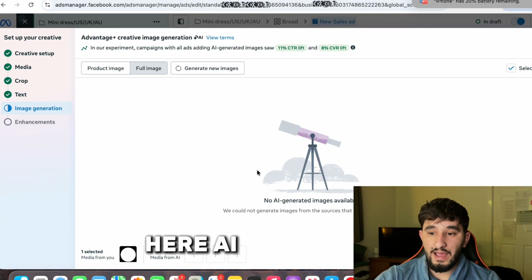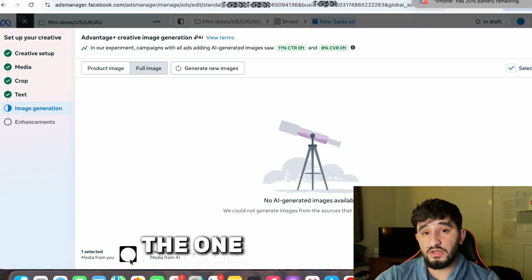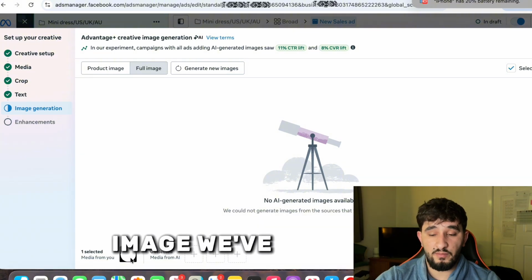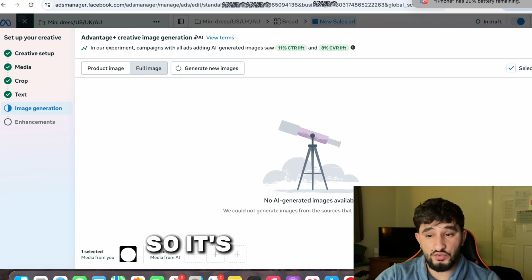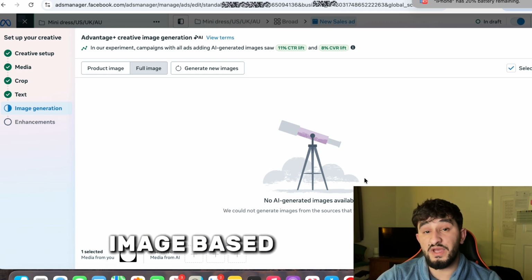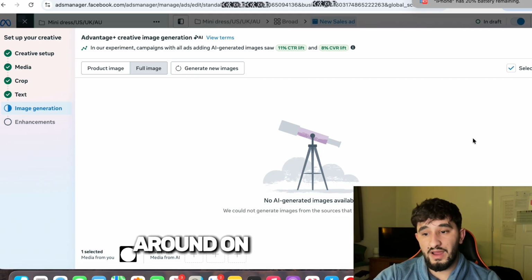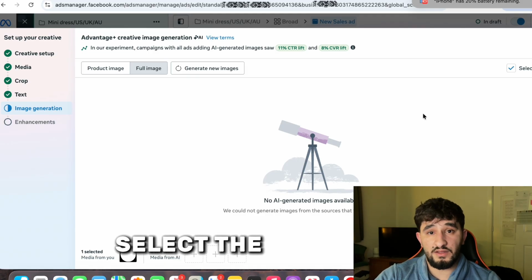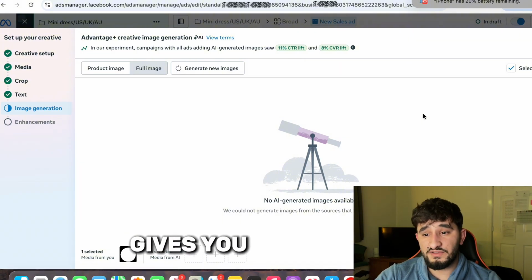Then usually here AI will generate some other similar images based on the one you have uploaded. But in our case, because the image we've uploaded doesn't have variants, it can't really have many variants, so it's not giving it to us. But sometimes it gives you more AI generated images based on the one you've uploaded. So make sure you have a look around at the images AI is giving you. Select the ones that you like, the ones you think, oh yeah, those images are good as well, because sometimes the images Facebook AI gives you are pretty good. So once you've done that, you click on next.